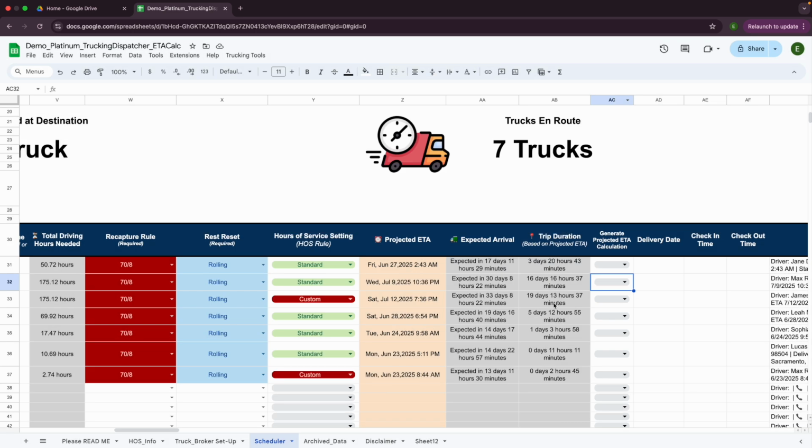But if I pick the 34-hour reset, you're going to see that the time will decrease. We went from 16 days, 16 hours to 15 days, 21 hours. So that's a fair amount of time that we saved. So let's see why it decreased when we pick the 34-hour reset.